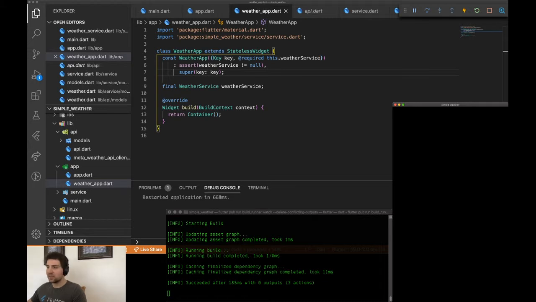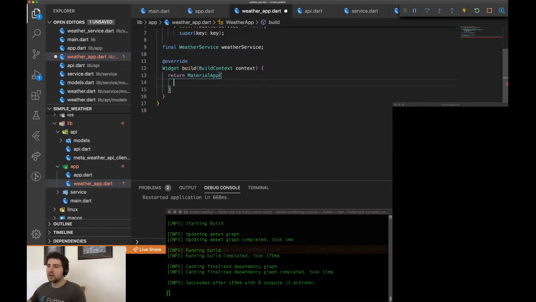And look at that. We have a nice black screen, which means everything is working because we're not rendering anything. And so I'm going to start by returning a material app. And let us just, what should we do first? Let's do the weather page itself. So let's do home, and I'm going to do weather page. And I'm going to create a weather page.